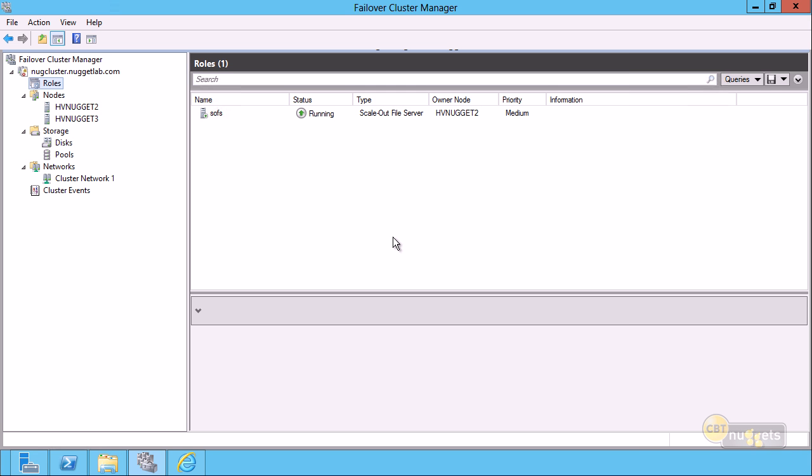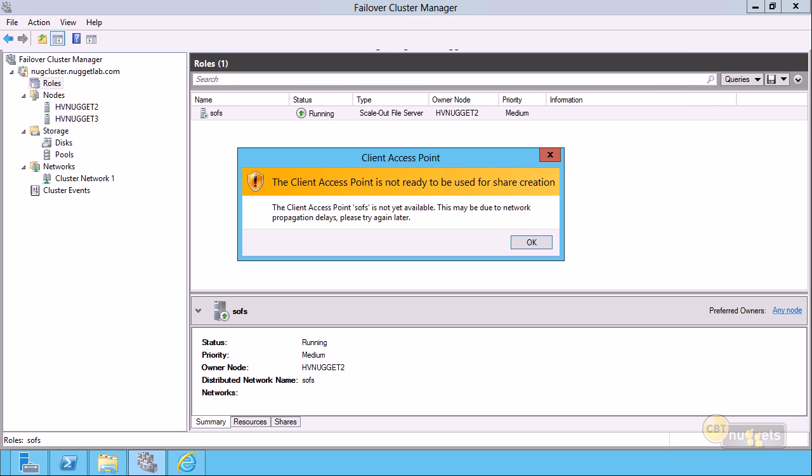Interesting. Now, once you finish, you'll need to pause for a little while before you can actually create your highly available share. If you try to create the share too early, you'll get this error message. The client access point is not ready to be used for share creation. This may be due to network propagation delays. Please try again later. So we will wait a little while.